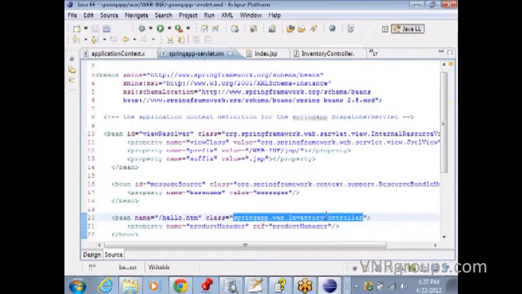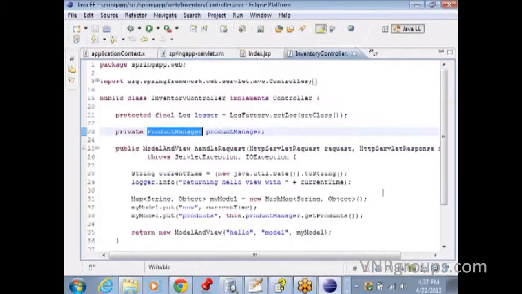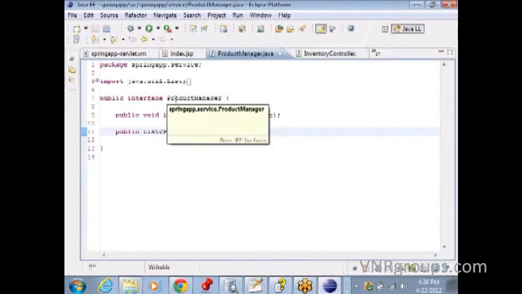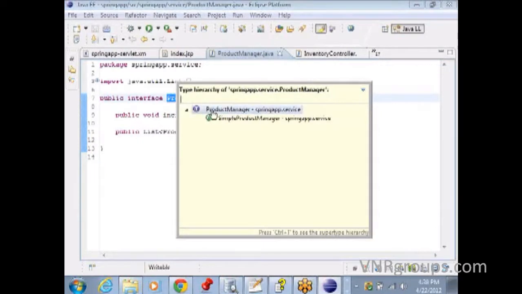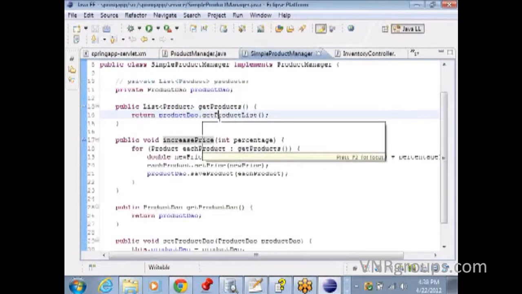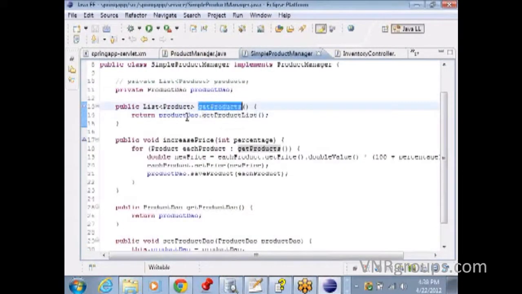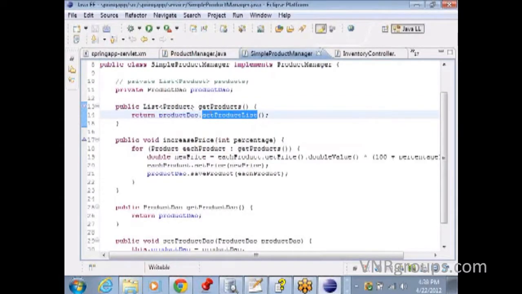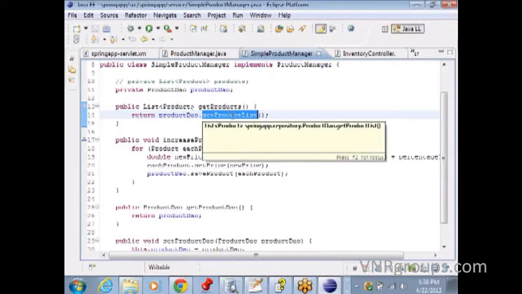So the inventory controller was injected with the product manager. Okay, and then we return from this method. So this getProducts will go to, let's go to the getProducts. It's taking you to the interface, so we need to go to the class which implements that interface. That's SimpleProductManager. And in getProducts, it will use the product DAO to get the product list. And this one goes to the database, issues a JDBC statement, and retrieves the list of products.